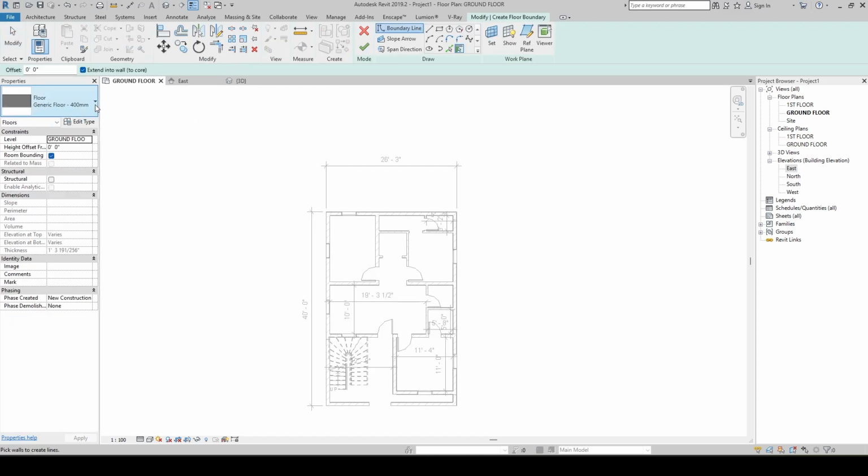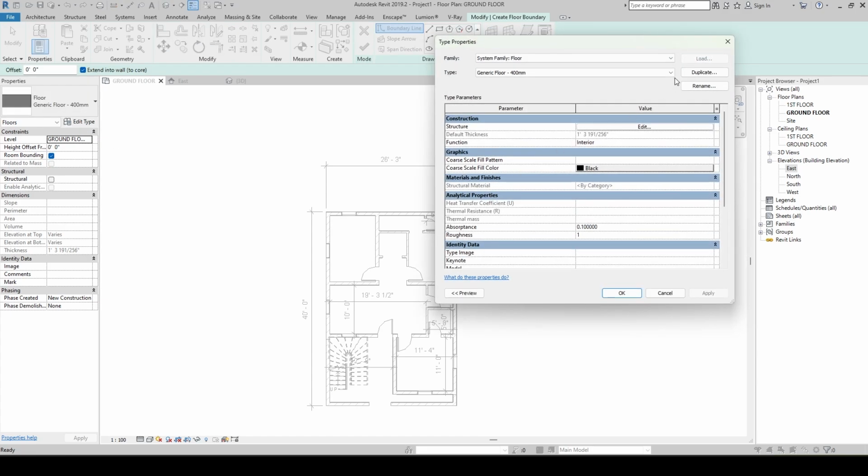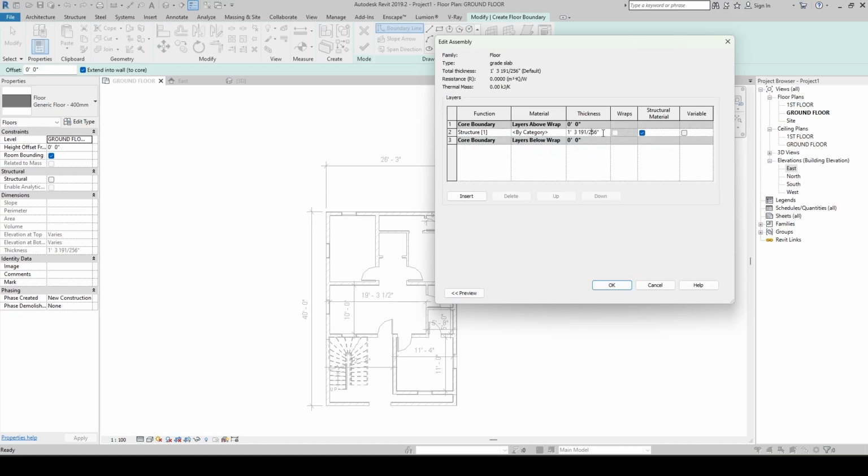As of now the grade slab is taken as 400 mm, but I don't want that much thickness. I'll keep this as 8 inches. Okay, so this I'll take as a grade slab. The dimension also I want to change. I'll keep it as 200 mm, 8 inches. Let me add 8 inches. Okay.